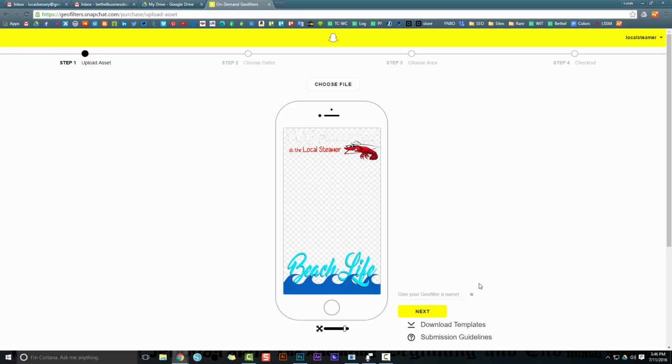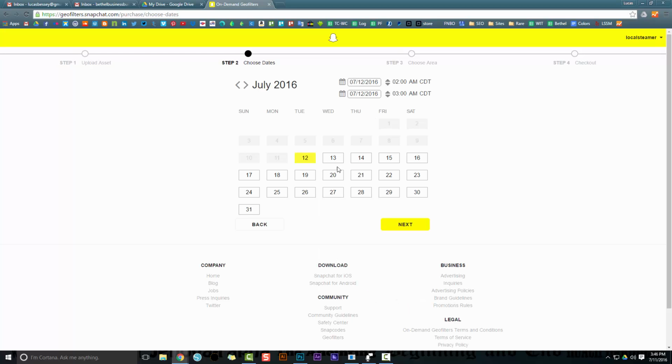I'm going to select new. That looks good. I like the dimensions. I'm going to name it right here. I'll name it local steamer store because this is going to be in the store. We're going to set the fence. I'm going to set the dates.